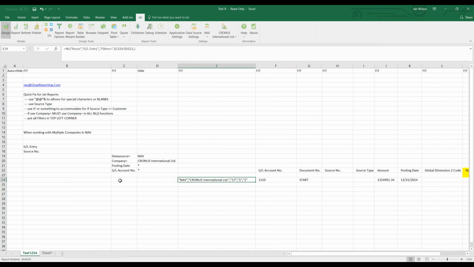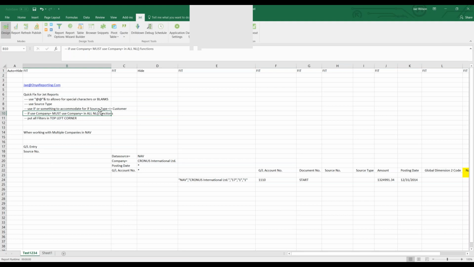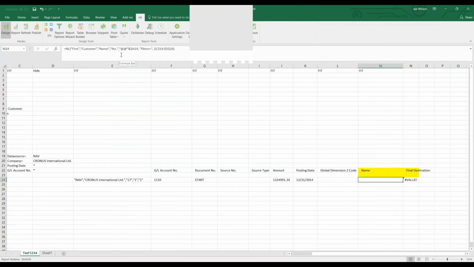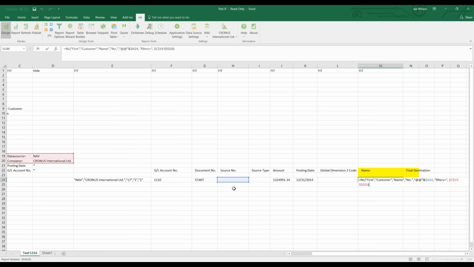Okay. Last learning point. Some of you might be wondering, well, Jay, why do you only have to pass company equals to the NL functions and not the NF functions? Why is there no company equals here? Or you might say, but Jay, the NF functions knew where to go. Why isn't this NL going to the right place? Because it is filtered on source number. Why didn't it go to the right company?